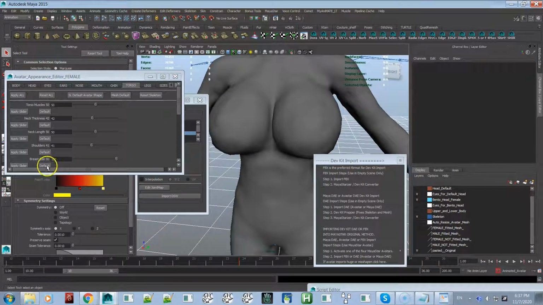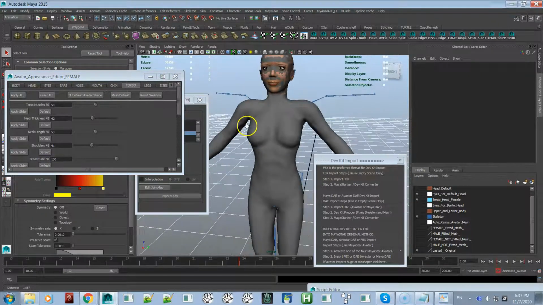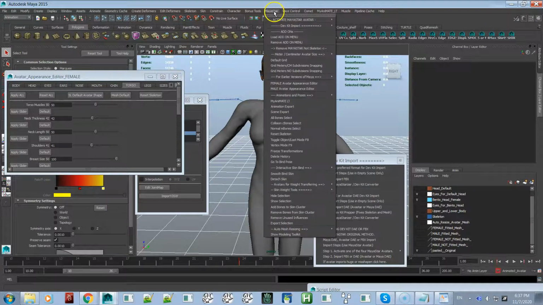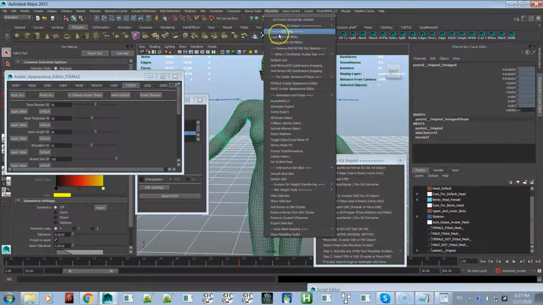As horrible as it is. Okay. So the last thing that we need to do is, since we selected all the bones and rigged it to all the bones, we need to remove unused influences. So you need to go to Maya Star, Remove Unused Influences.